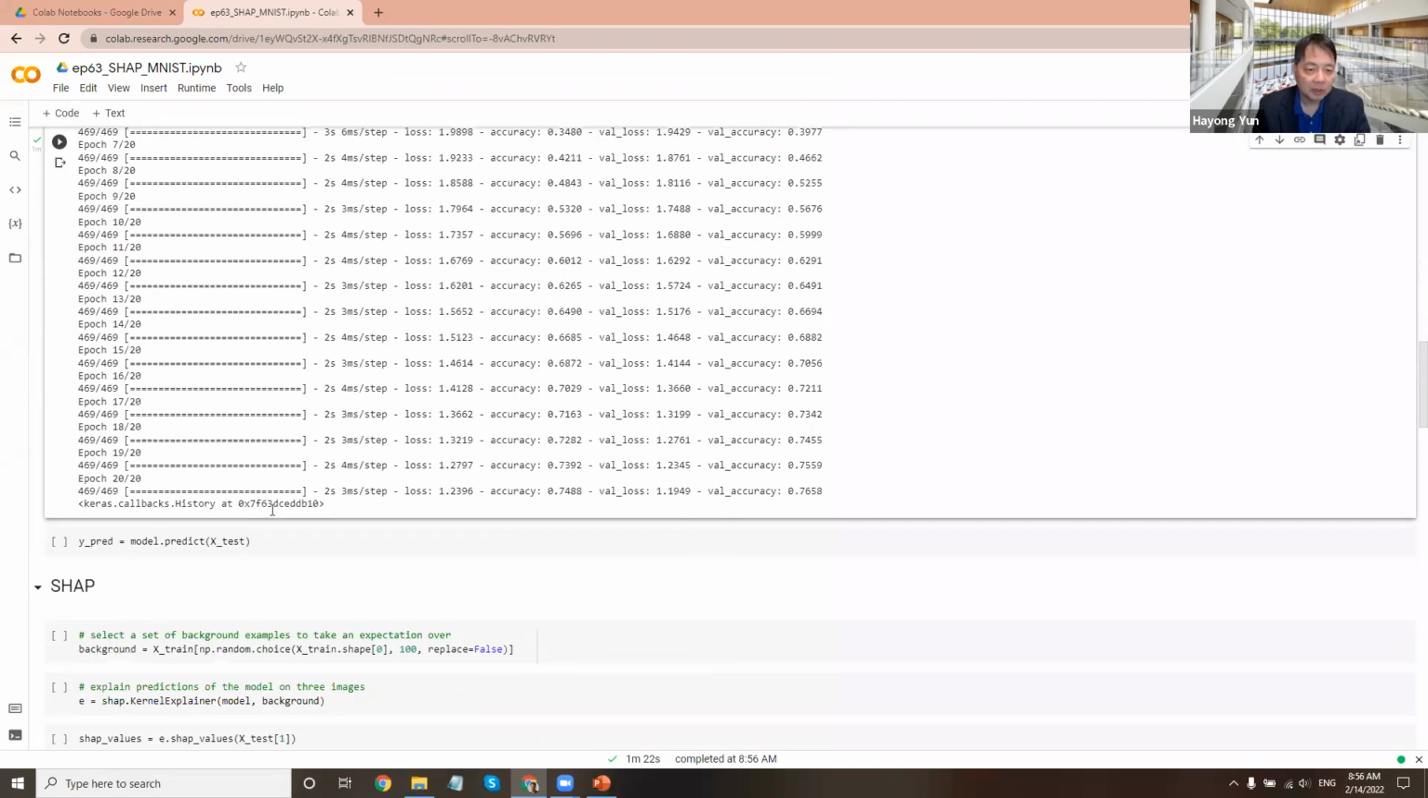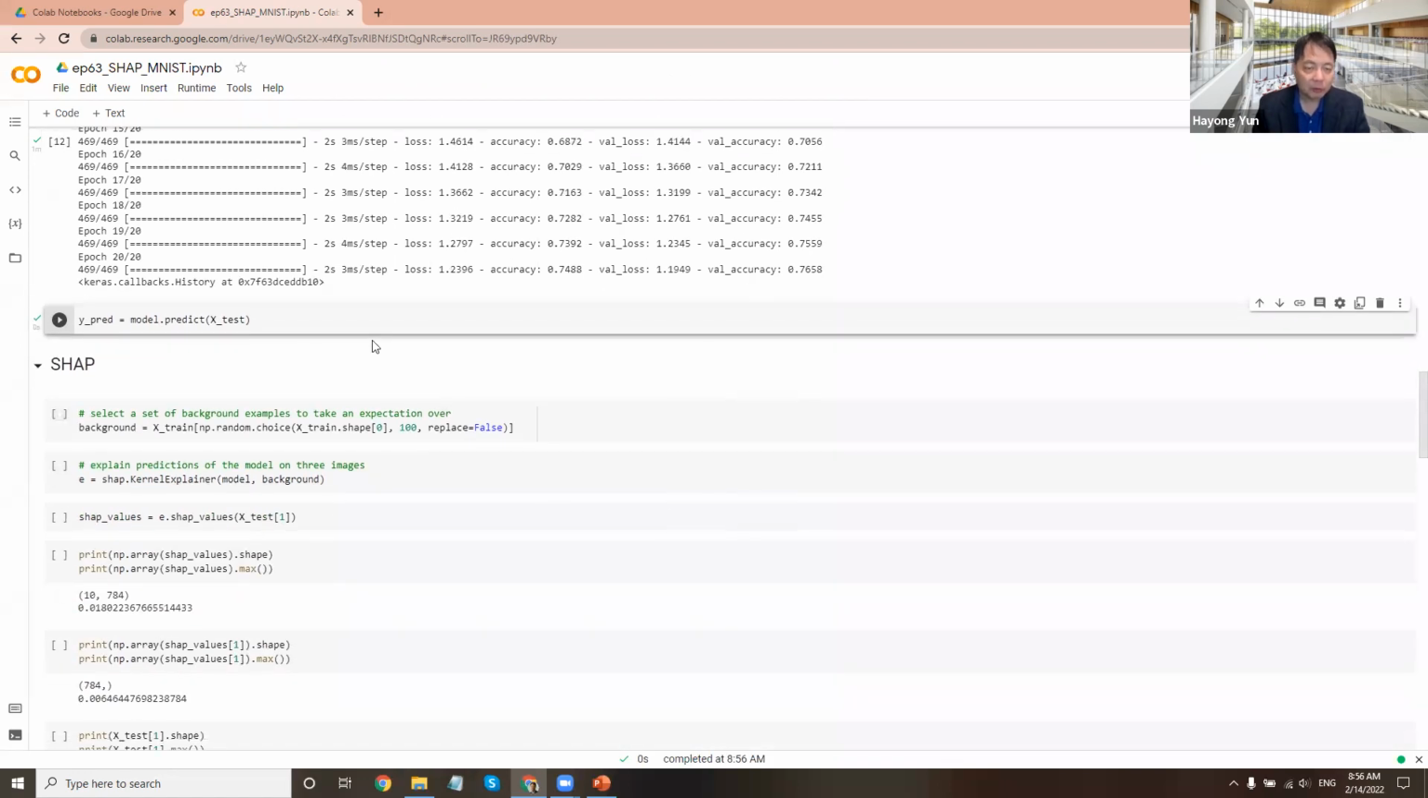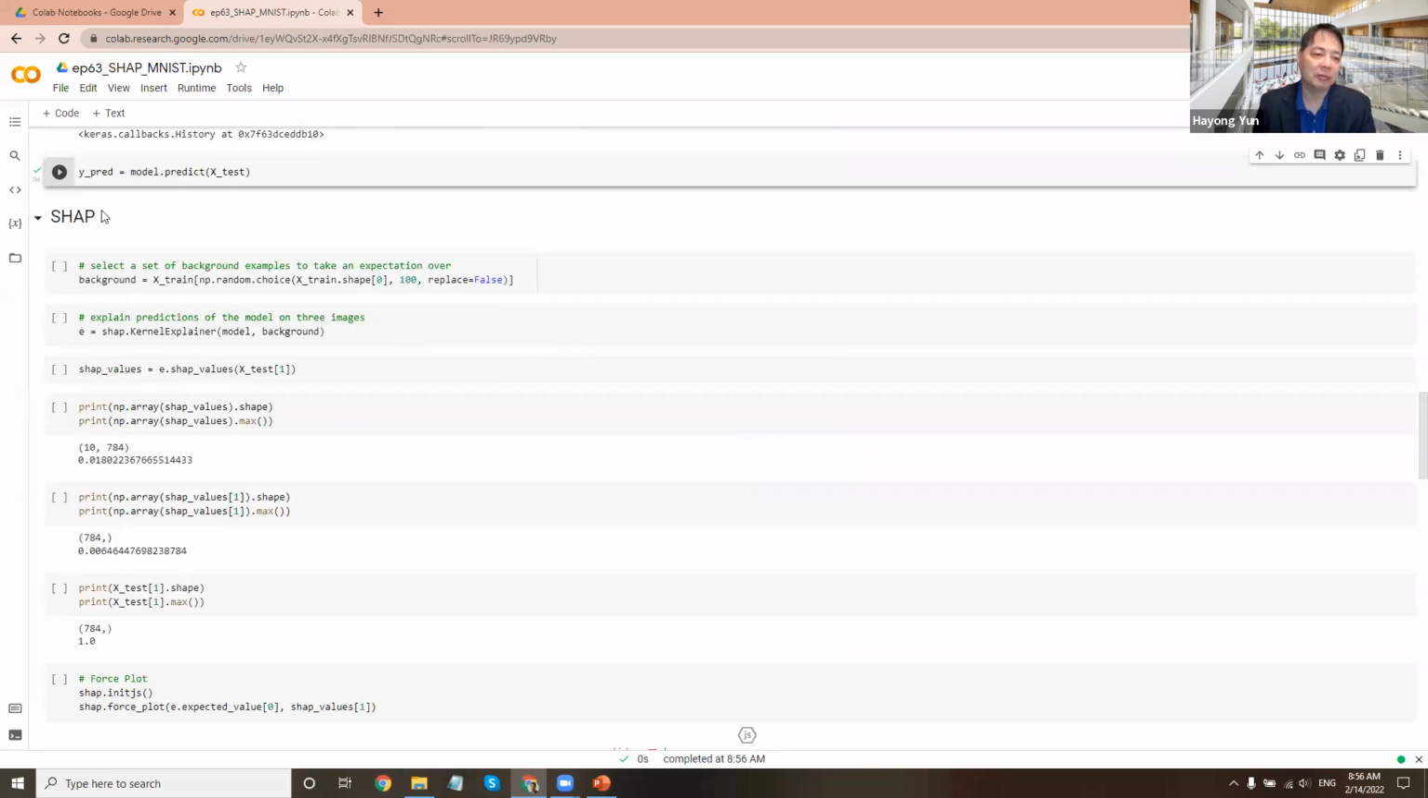Okay, it's done training for 20 epochs, 76-77% accuracy, not bad. So let's have a prediction in the test data. We give the image pixels for each observation, and then predict which label it is. Okay, so now comes the real part, the SHapley value method.